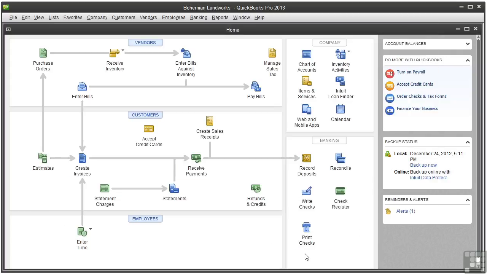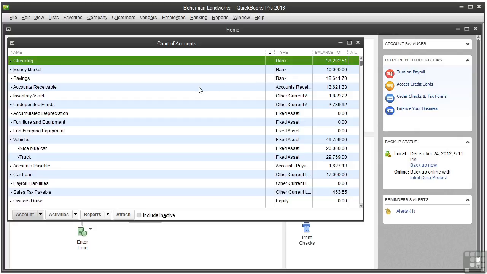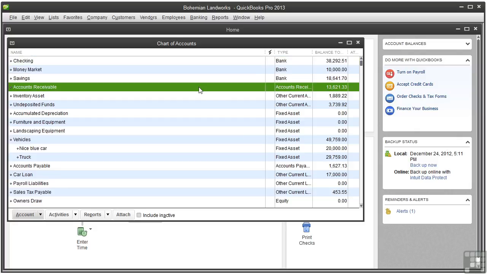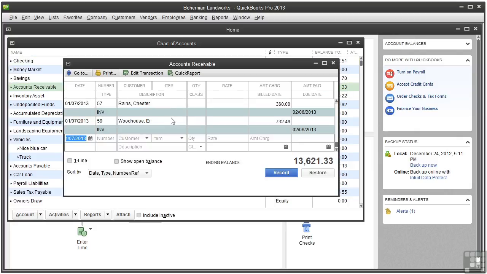So I think it's important to know what goes on behind the scenes. So let's take a look at the chart of accounts. And let's double-click Accounts Receivable. And there you'll see the invoice in the Accounts Receivable account. And it stays there until you actually receive the payment.